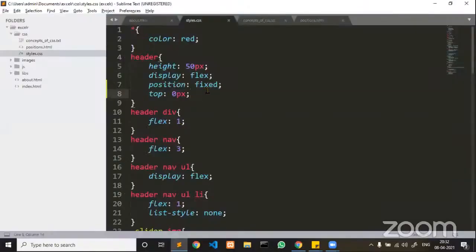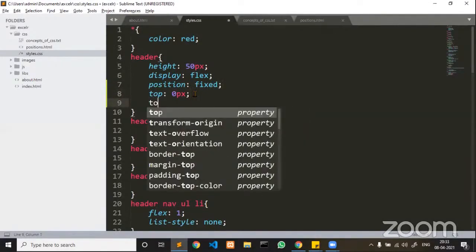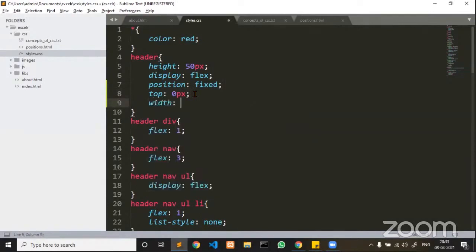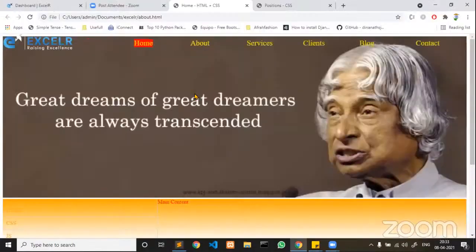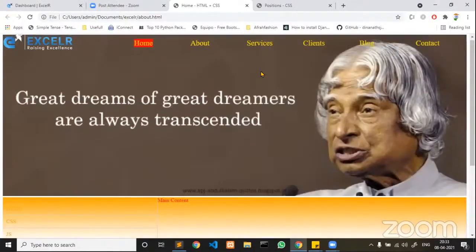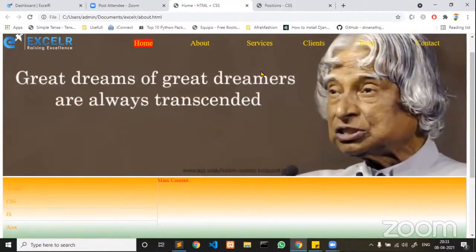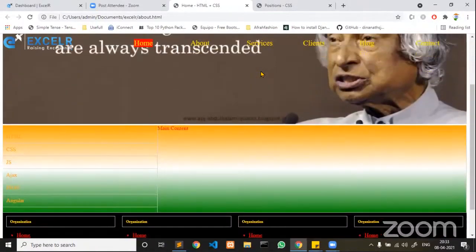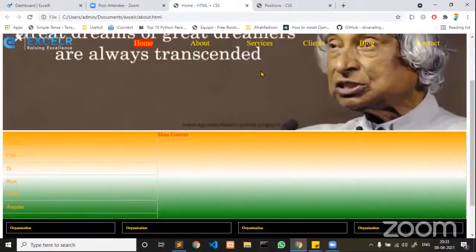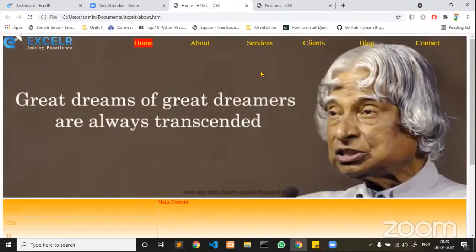Position fixed will also convert that block level element into inline. Then I am forcefully supposed to give width 100% for a fixed position element in order to occupy the entire row. Guys, listen. Now the moment I made these changes, you can see that as long as I'm moving, my header is fixed to the top. Now this is called a sticky header. This is called a sticky header.